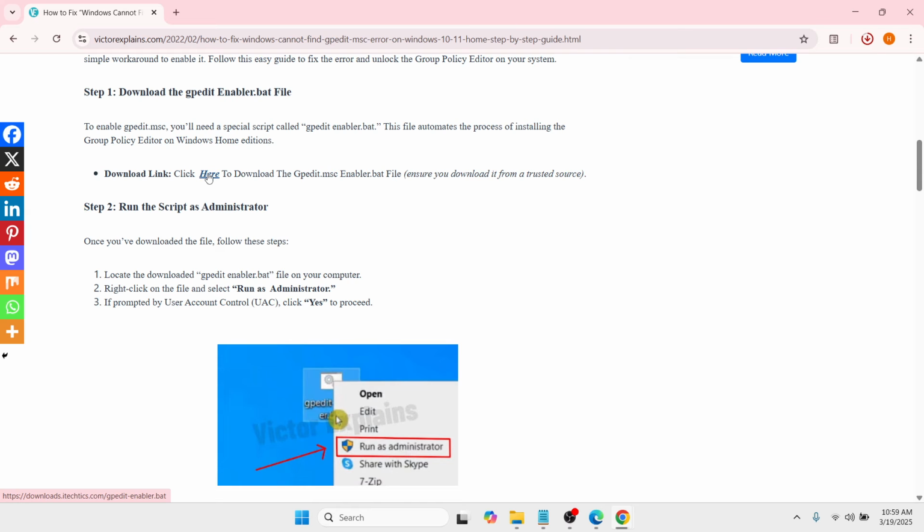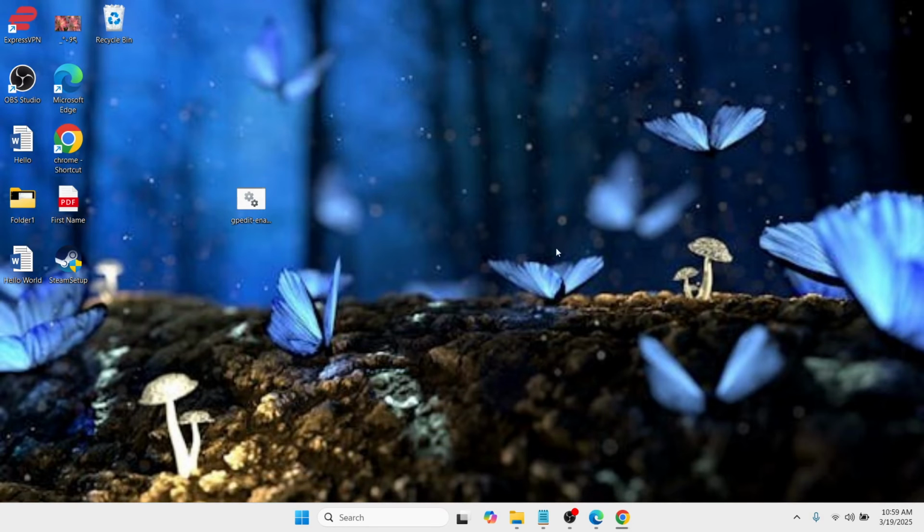Click on it. Once you have clicked on it, you'd be redirected to the file and it will automatically start downloading. In my case, I have already downloaded such. That's why I'm not gonna click on this. Once you're done downloading, close this window.